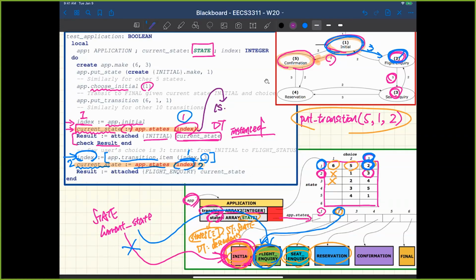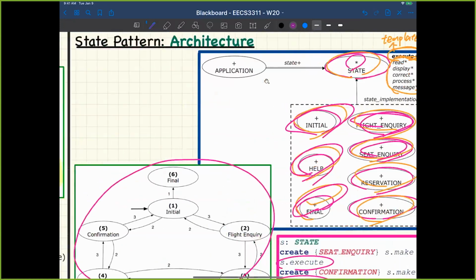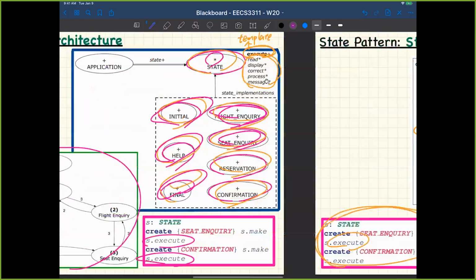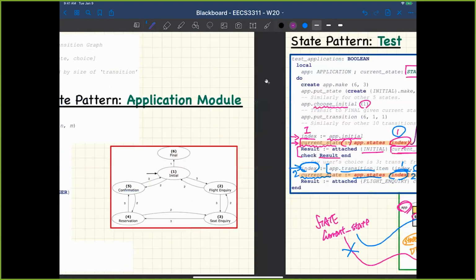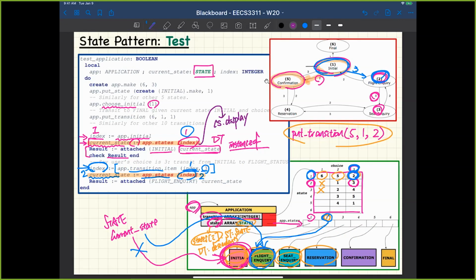If I say current state dot display, for example, right? If you remember in the architecture over there, we talk about every state object supports read, display, correct, process, and message. I'm just making one example by saying, let's say display. I'll just choose one of them to show you dynamic binding. And what I will do now is I'm going to say CS.display. That's number 1. And then for the second orange line over here, you can see the second one, right? Current state is reassigned. Immediately after this, if I say CS.display.